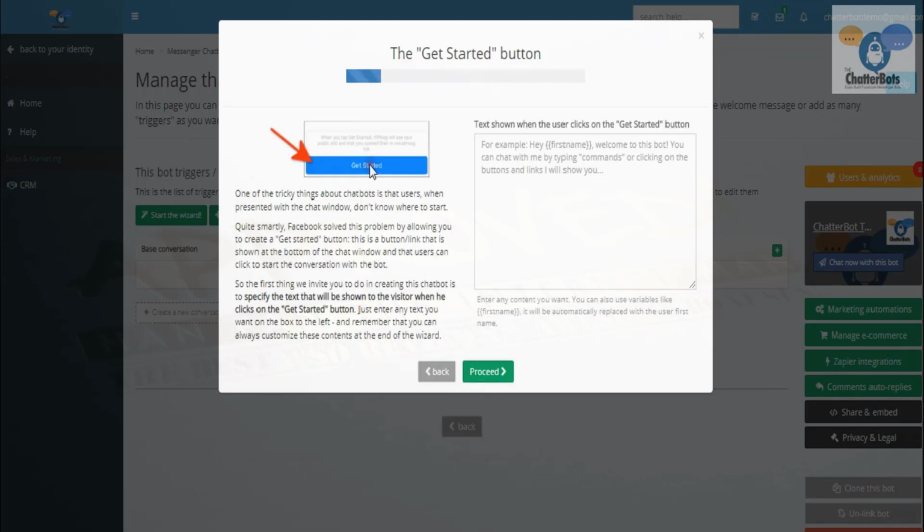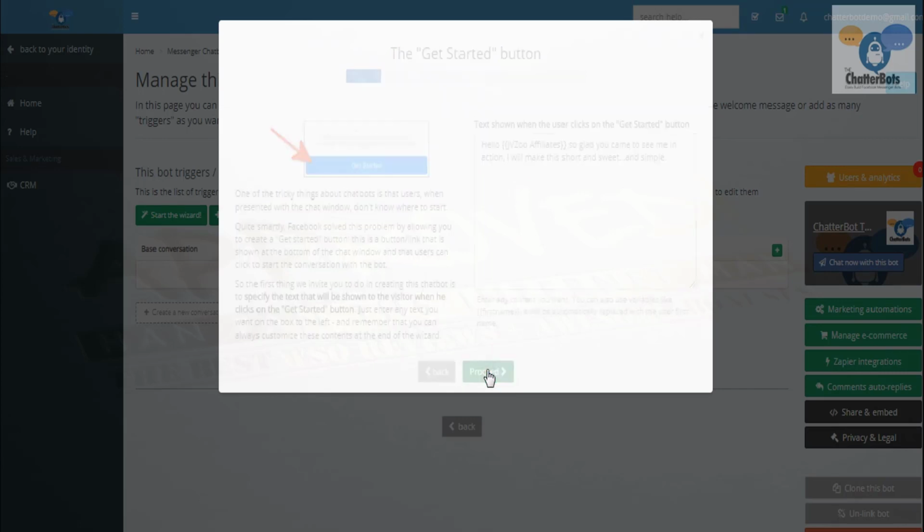Here's our get started message. What you'll see is we also detailed what you need to put in. So over in here, what I'm going to do is I'm just going to simply copy and paste some text that I already have. That way we can just keep this moving along. So I just grab some text that I have, copy and paste it into here. Proceed to the next step.